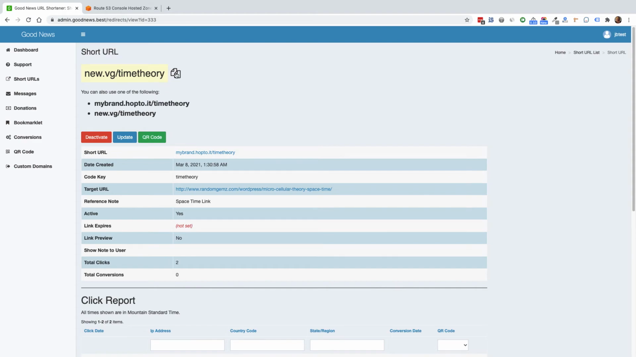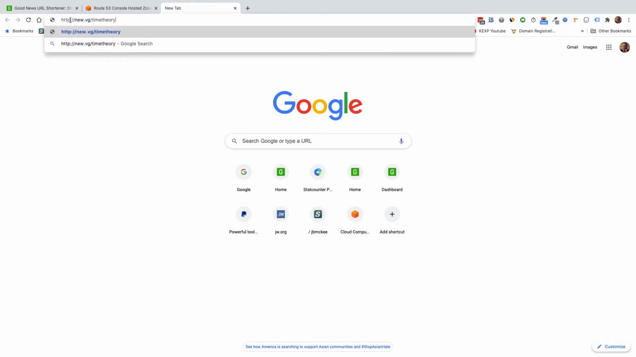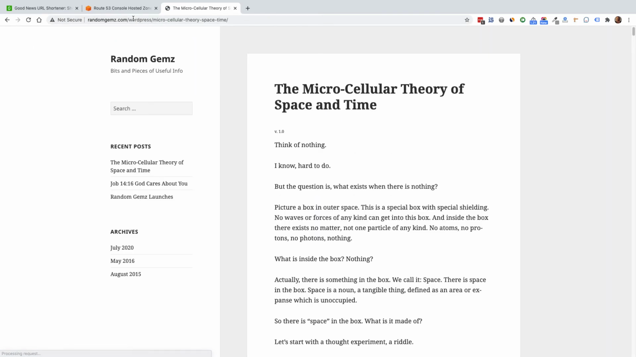So let's click copy, and we'll paste it in here so you can see what it looks like. Now you notice it does not have HTTPS on it yet because we haven't set up the SSL. That's the next video. We'll describe how to do that. But we have set that up. We go to the page, and there it is. It redirects just like the other one.